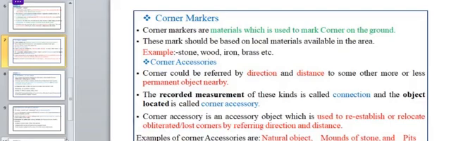The corner accessories. A corner could be referred to by the direction and the distance to some other more or less permanent object nearby. The recorded measurement of this kind is called a connection, and the object located is called a corner accessory. A corner accessory is an object used to reestablish or locate obliterated or lost corners by referring to direction and distance. Examples of corner accessories are natural objects, mounds of stone, and pits.